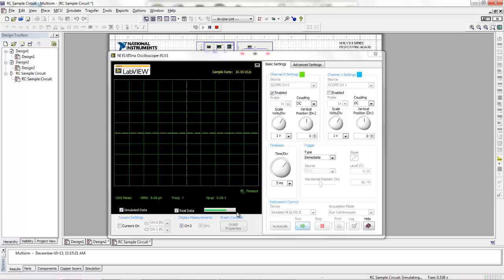To start charging the capacitor, change the state of the switch by pressing the spacebar during the interactive simulation session. Notice that the capacitor's voltage ramps up from 0 volts to 5 volts. To stop the simulation, simply click the Stop button.